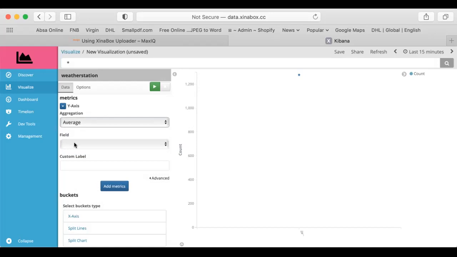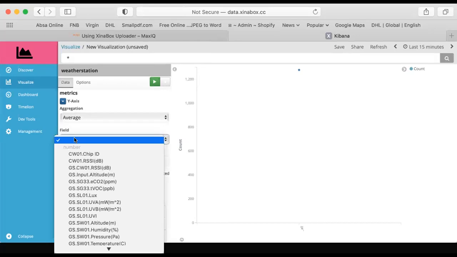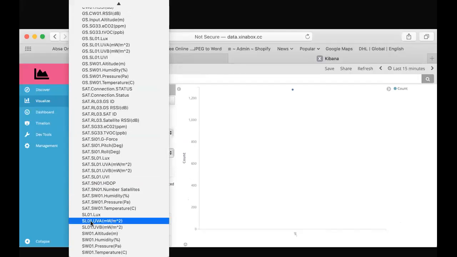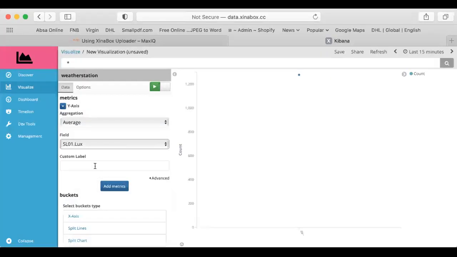And then I open up here and go to field. Now you'll see here there are so many options for field, but remember it said to me that I had my SL01 connected, and what I want is lux. Okay, so there we go. We say SL01 lux, and I'm going to put here light in lux as my description. Okay, and let's just apply those changes by clicking the little green play button.